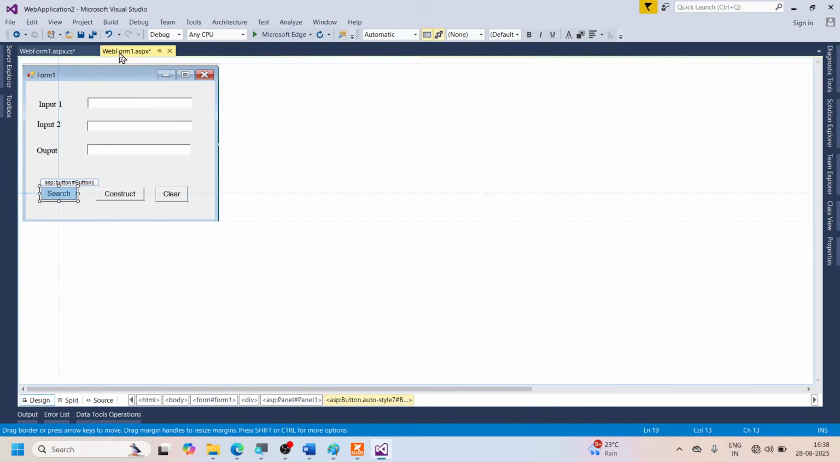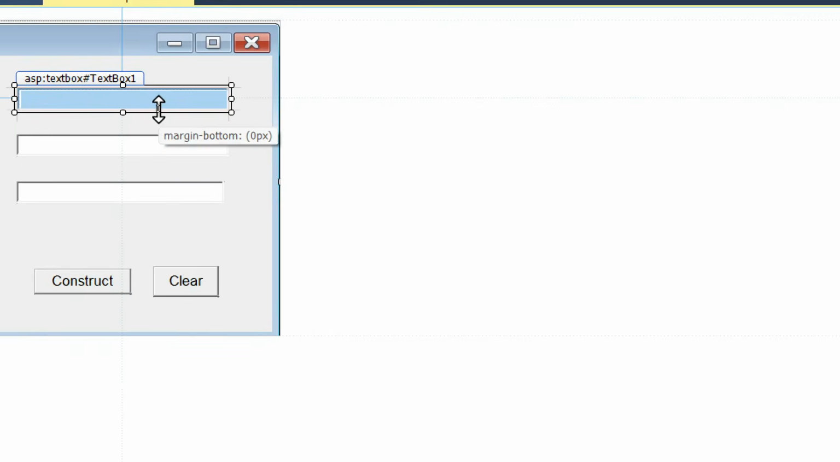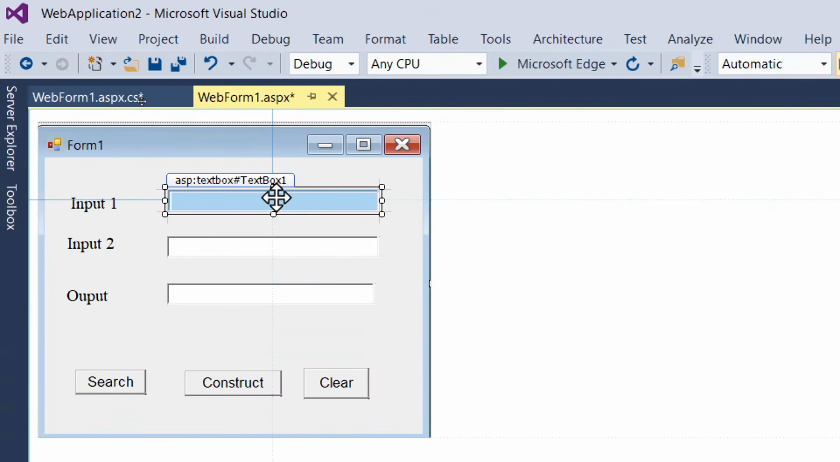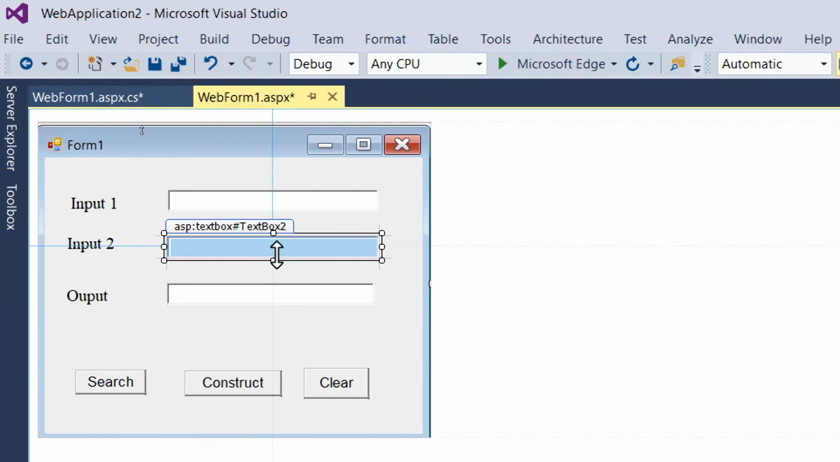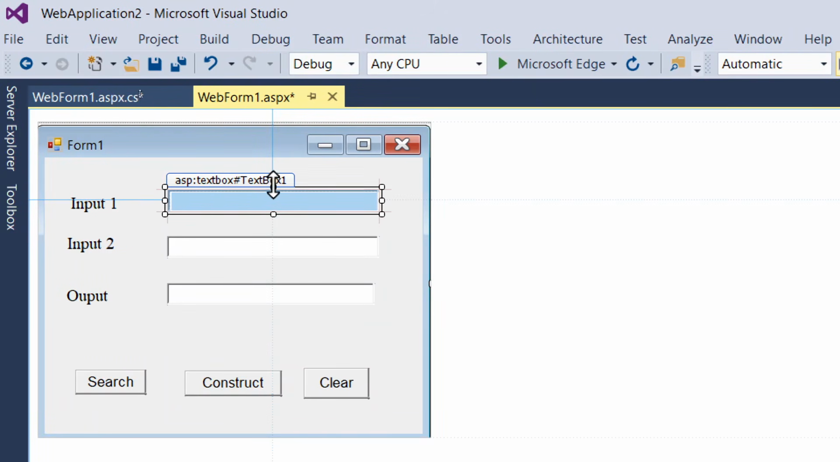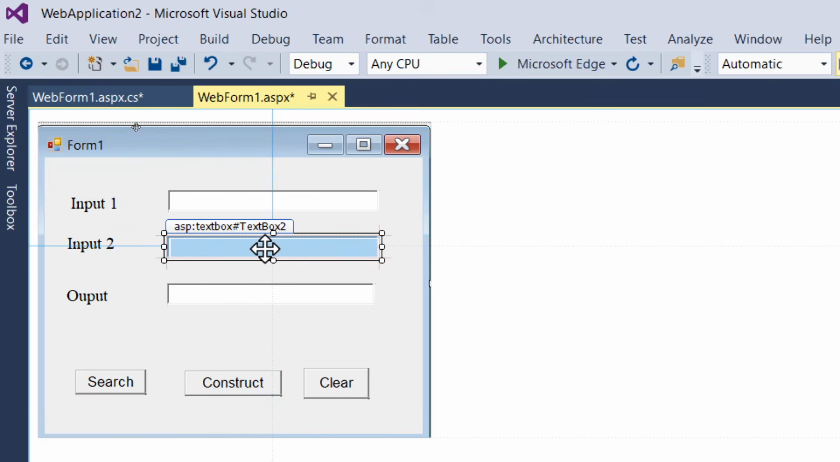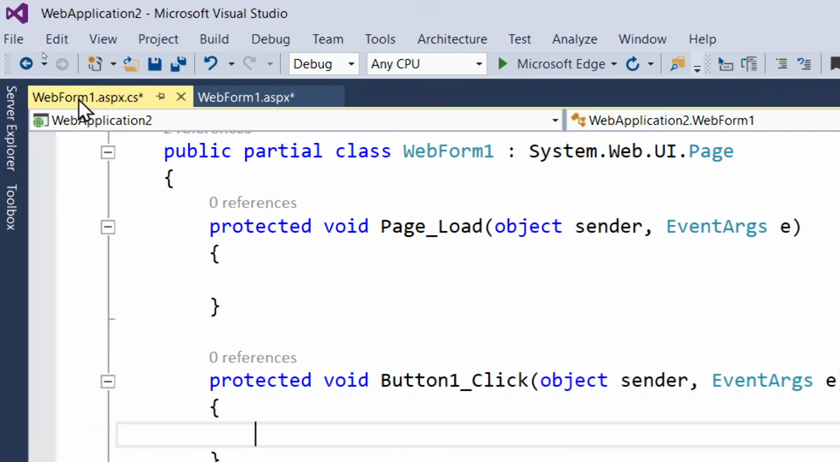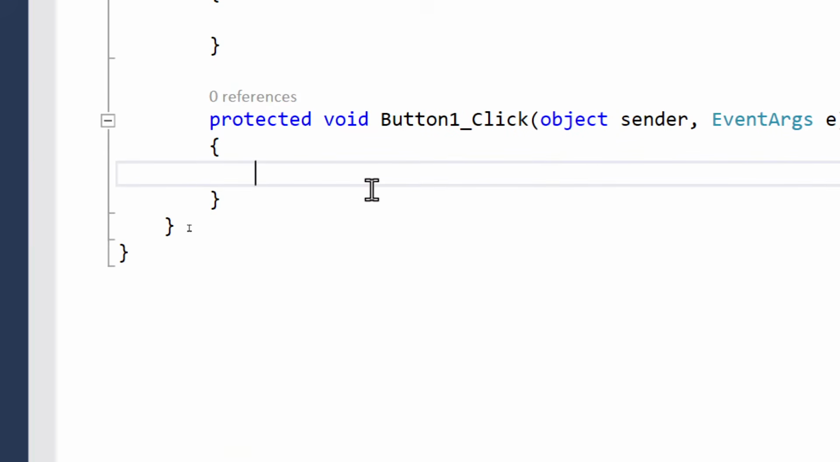What are the names of these two text boxes? You know very well. If you just keep the mouse pointer over here, you will see that this is text box 1 and this is text box 2. So you have to get string 1, whatever is typed in text box 1, and string 2, whatever is typed in text box 2. You can double click here and shift, or you can just click on the other and go to the next part.